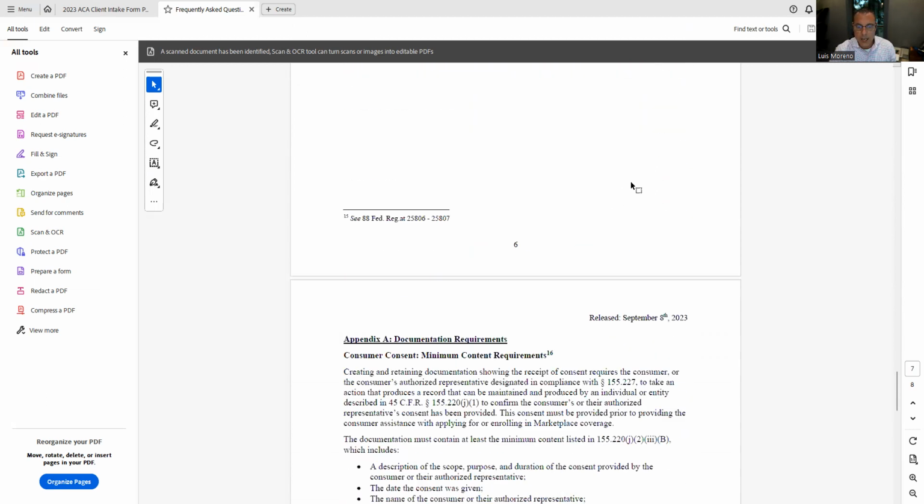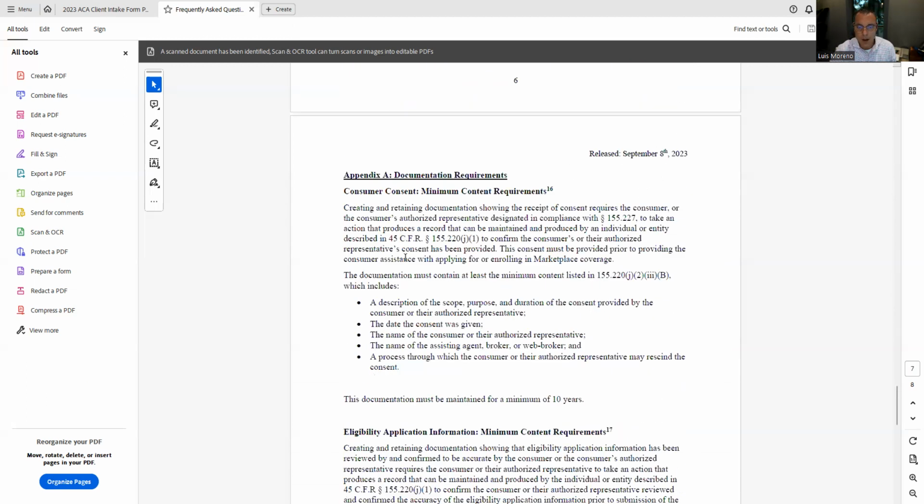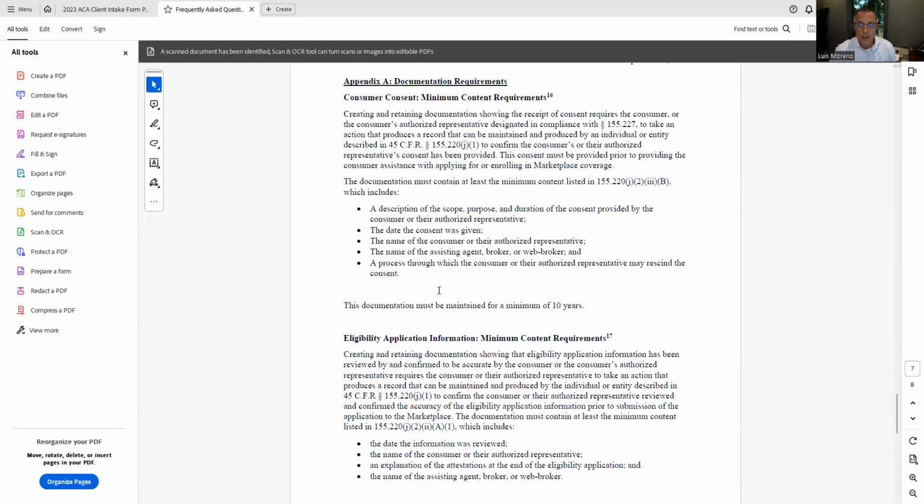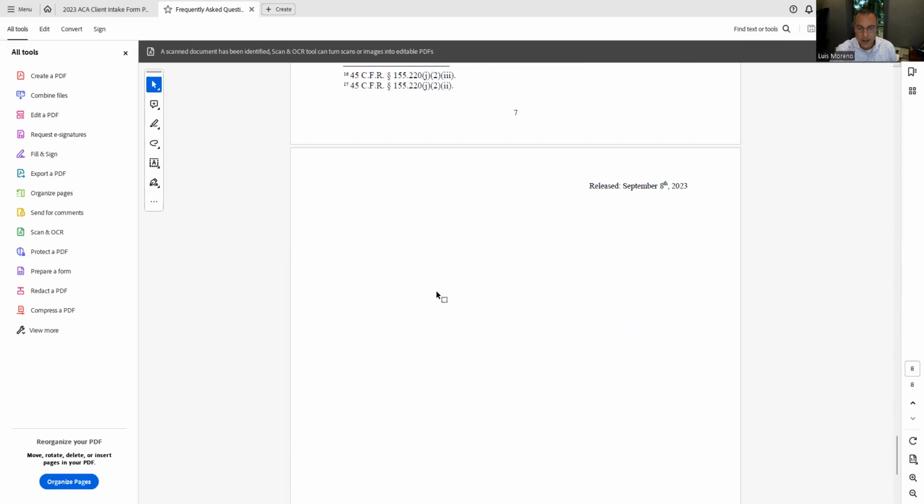Okay, you guys can read this form. Bottom line is minimum consent is a description of the scope of the consent, the date, the name of the consumer, the name of the agent, and a process by which the consumer can rescind their consent. Okay, now I do have this form here that I'm going to share with you all. I'm going to pull this up here. Give me 1 minute.